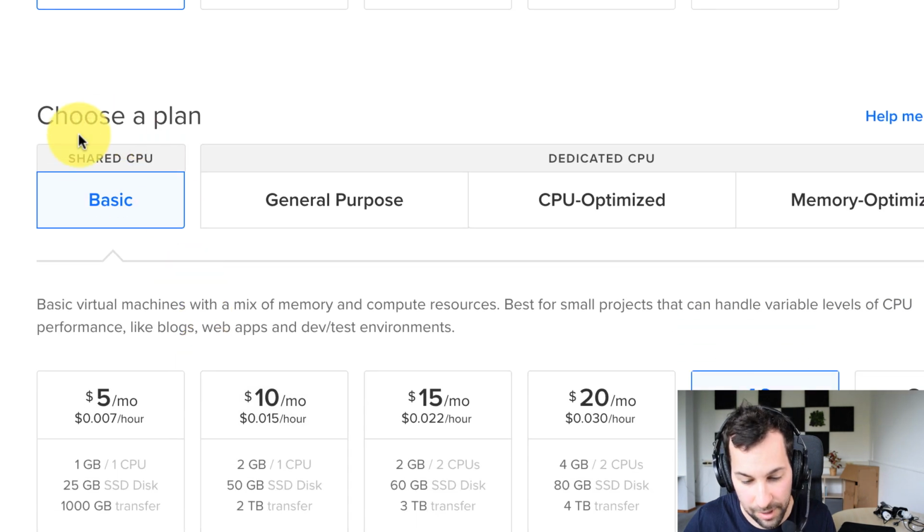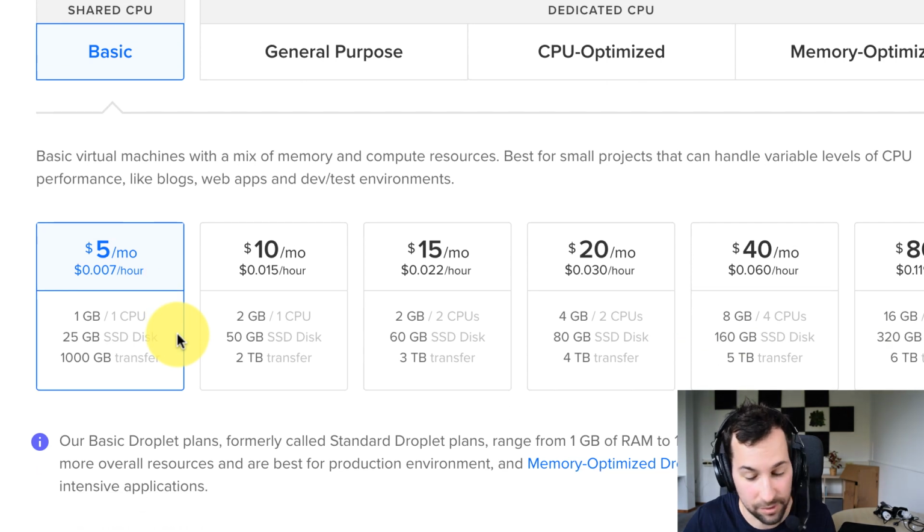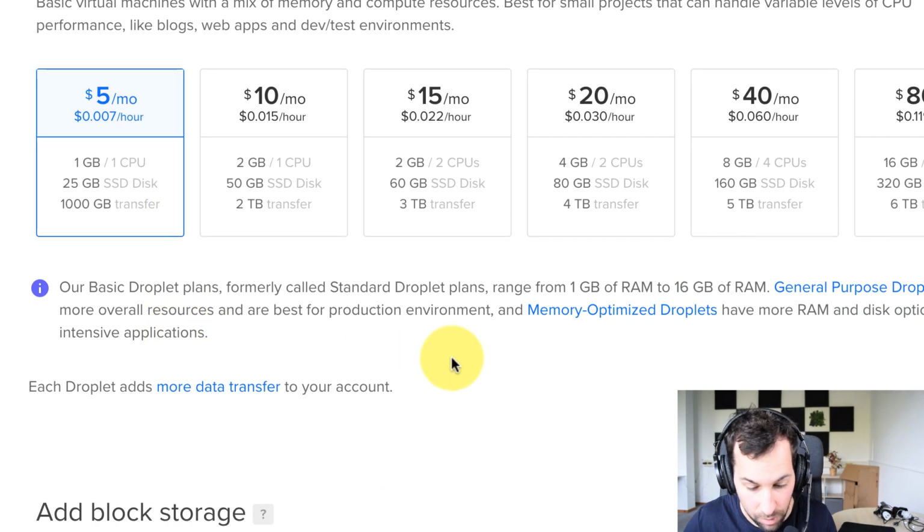I choose a plan. A shared CPU basic plan is fine, and the cheapest $5 per month solution is just fine for us. This is for practicing, so we don't need a very powerful machine. It's enough if you set up the cheapest one, and again, if you registered with my coupon code, you can use it in the next 2 months for free.